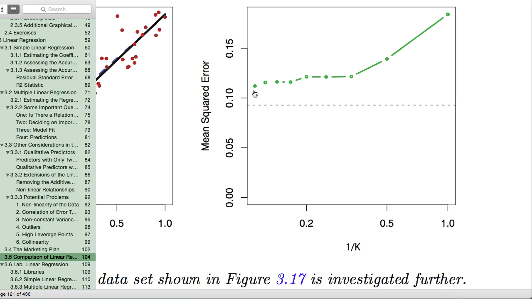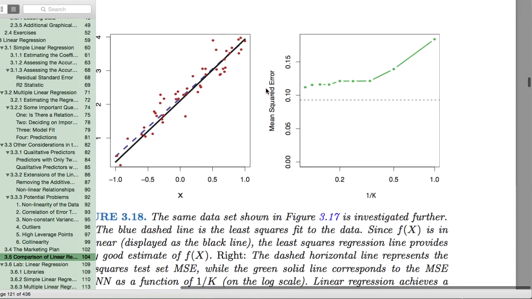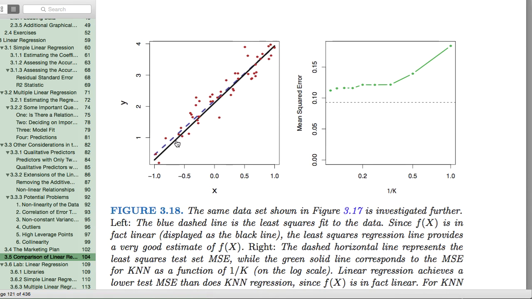So we want a very small value of 1 over k, which is a very large value of k, right? Okay, so even when we get to a very large value of k leading to a very small value of 1 over k, we're still in trouble compared to least squares regression. Least squares regression does a better job for us across the board. But that's in the case of a data set that is generated from a genuinely linear function.